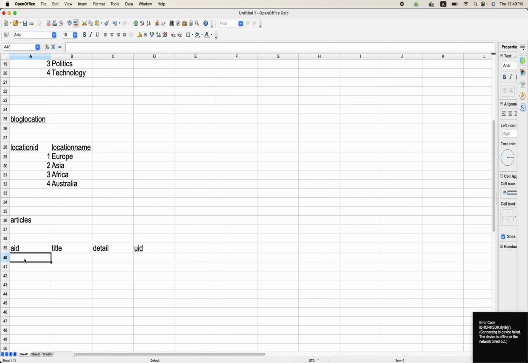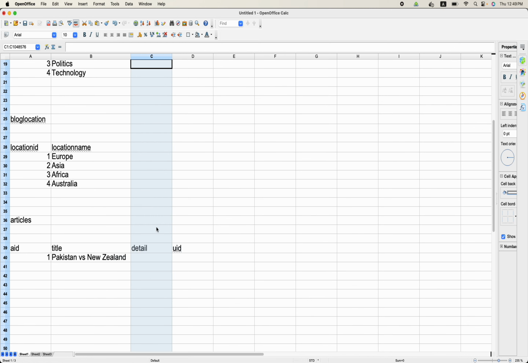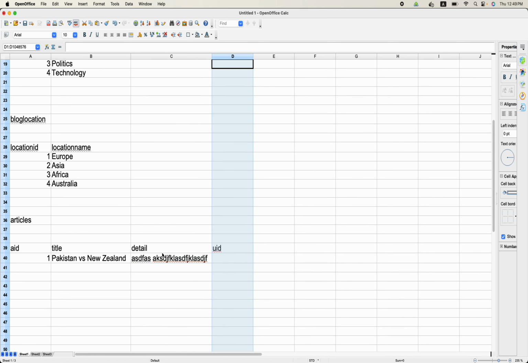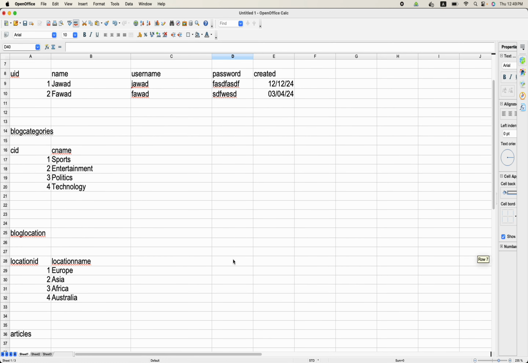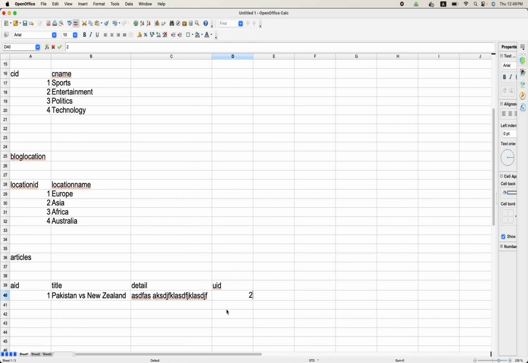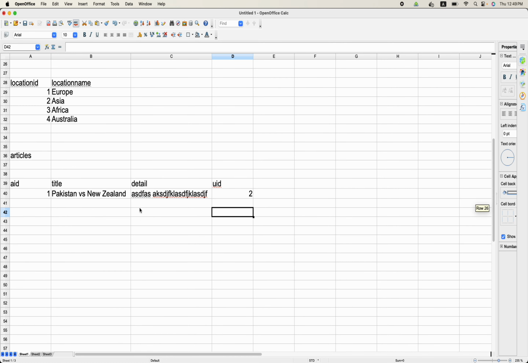Okay, so AID, for example, one number article is Pakistan vs New Zealand cricket match or whatever. Then the detail, it will have all the details, some lorem ipsum, all the description of the article will go here in this column. And then any user, for example, if I type 2 here, what it would mean? That Fawad has written this article, right? Okay, so this is how the table should be.